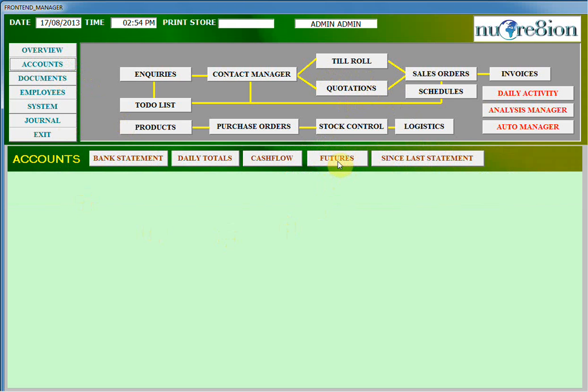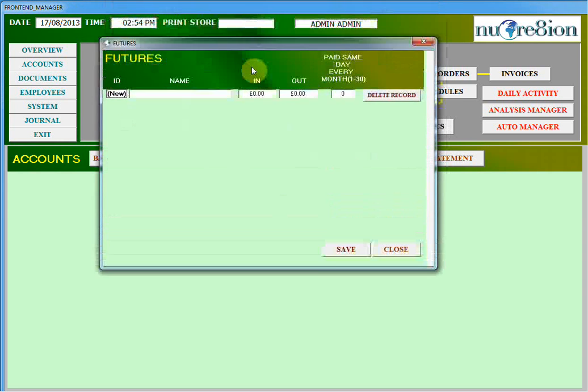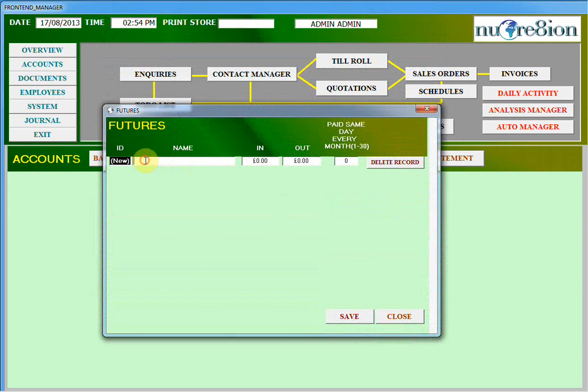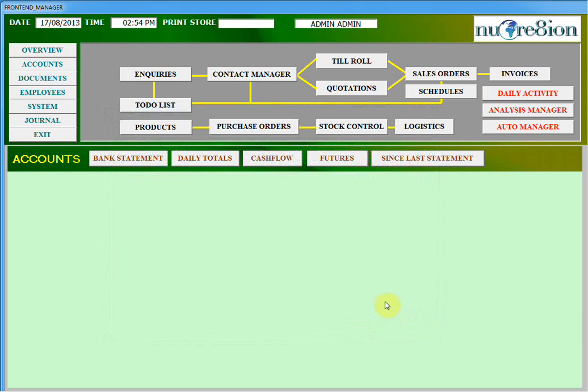Under the futures tab, these are any transactions that are coming out of a future nature. For example, if we had a mobile phone bill, as an example, £19.23, and then the day of the month that is coming out of the bank, we'll say that's coming out on the 5th of every month. Again, not to worry, if we do make a mistake, we just delete the record and we can enter the values in again. You can save that record and close.